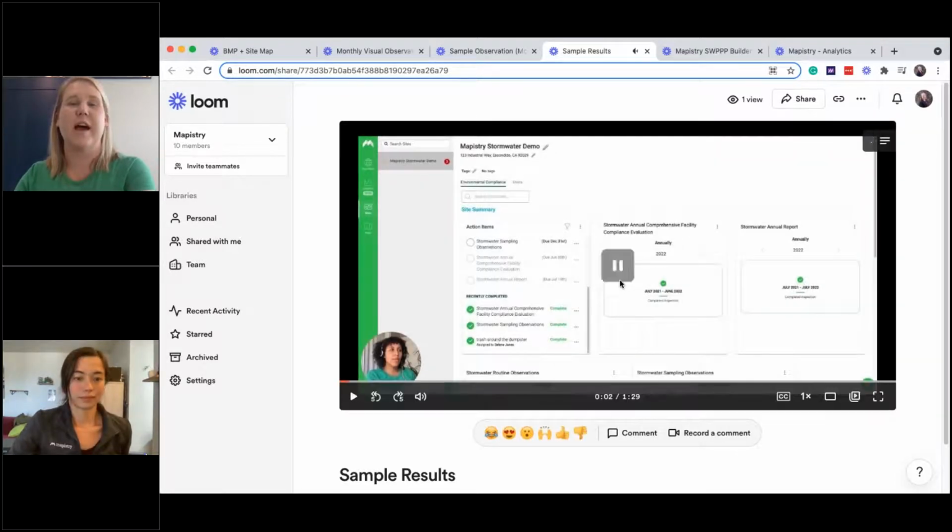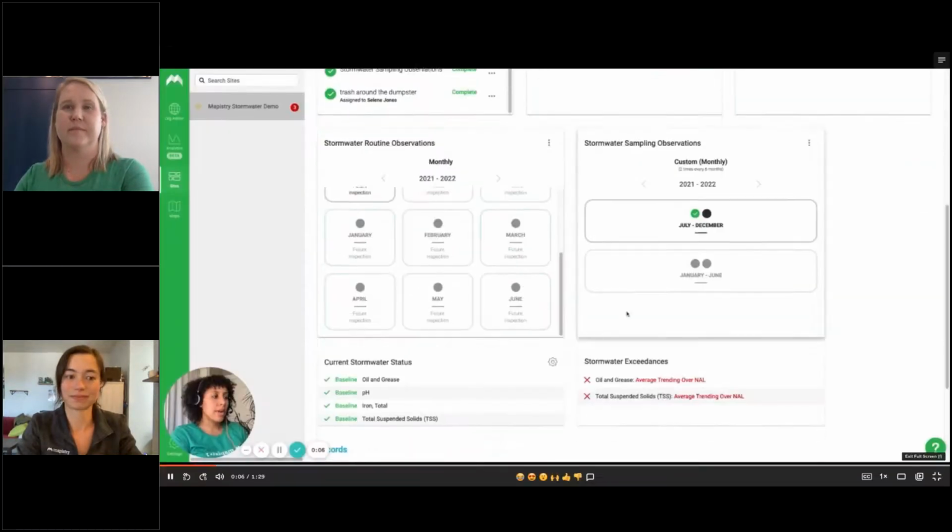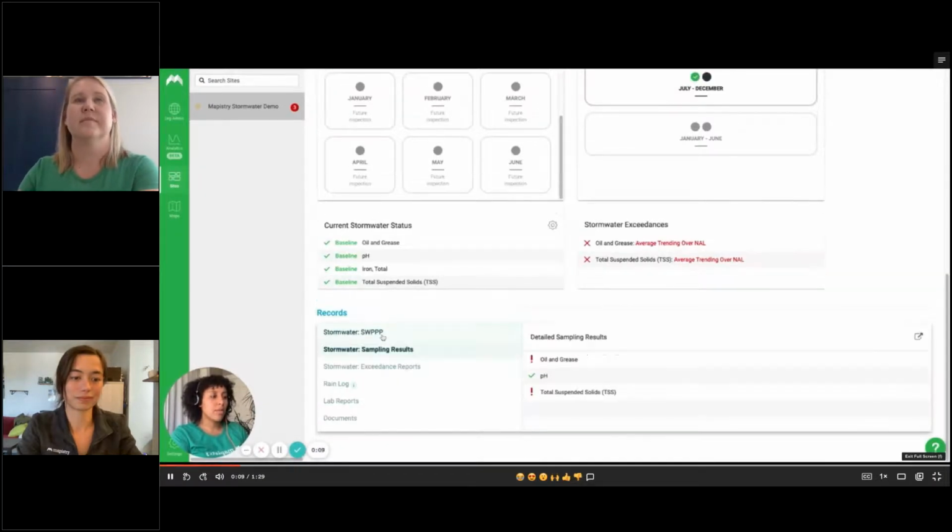And so now we're going to hear from Celine talking about seeing your sample data in Mapistry through the sample results section. From your Mapistry site dashboard, scroll down to Records, click on Stormwater Sampling Results, and you'll see a high-level overview of your current parameters for the current stormwater year.